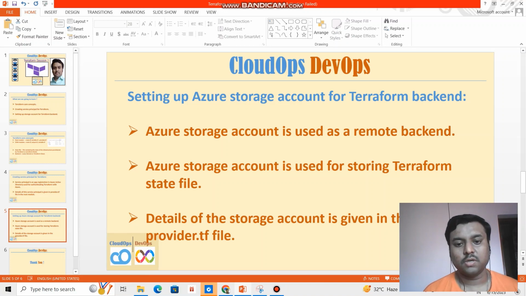Now once the storage account is created, we have to put the details of the storage account in the provider.tf file. The details are the name of the subscription in which the storage account is there, the resource group, the name of the storage account, the name of the container, and the name of the state file. The state file name we can give directly in the provider.tf file. Automatically the state file will be created. We do not need to create the file explicitly in the container through the portal.